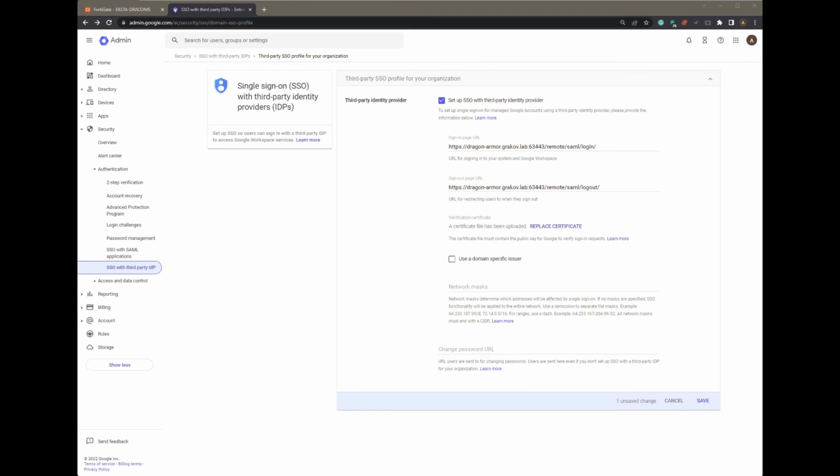Now I will show you how to achieve third behavior. Log out from the SSL VPN, identity provider and back to the logout page of the service provider. We will need to do modifications on the Google IDP site. We will need to go to security, authentication, SSO with third-party identity provider. Check mark set up SSO with third-party identity provider and enter FortiGate's links for login and for logout. Click Save.